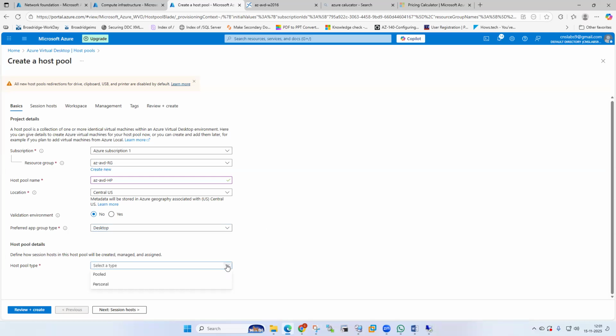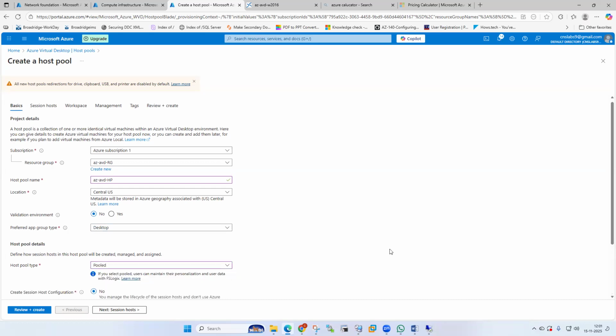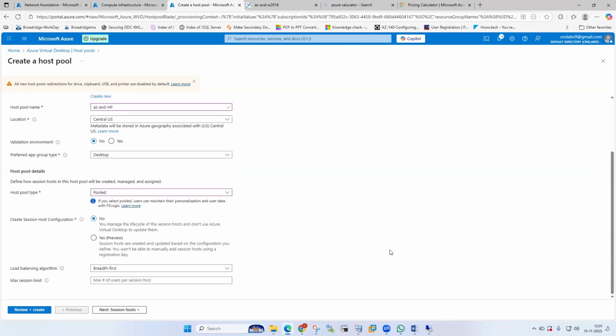Host pool type: whether pooled or personal. We are creating a pooled desktop, a server-wise pooled desktop. Or if you want to create a remote app, we can create pooled so that multiple users can access the WinSCP application. Create a session host configuration, manage lifecycle, and so on. We don't require any preview.